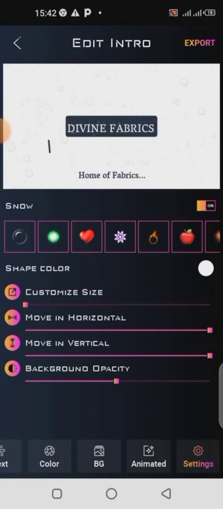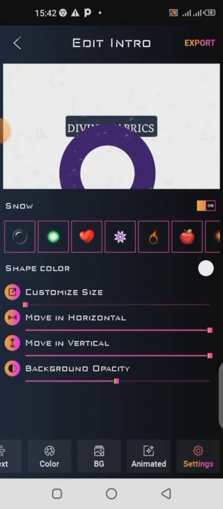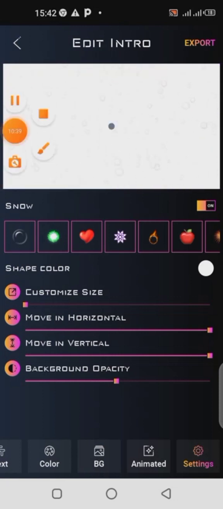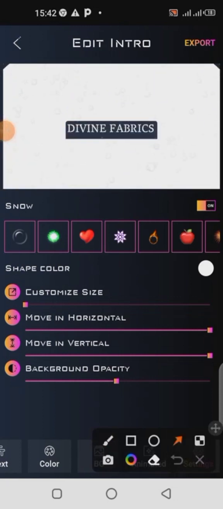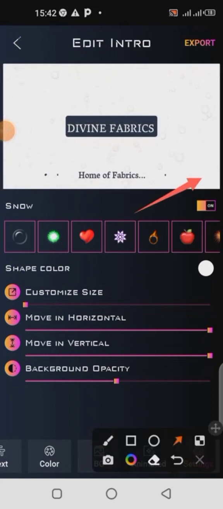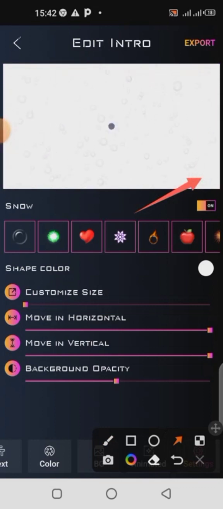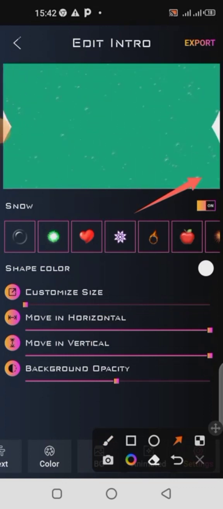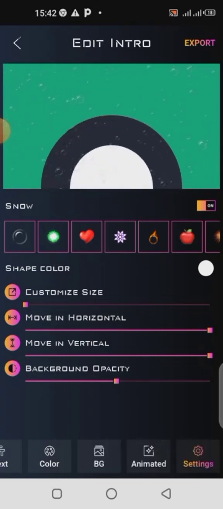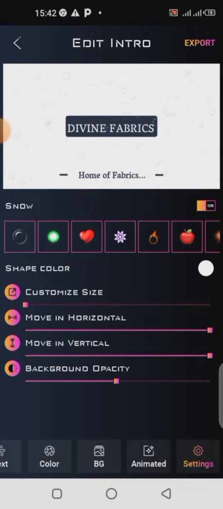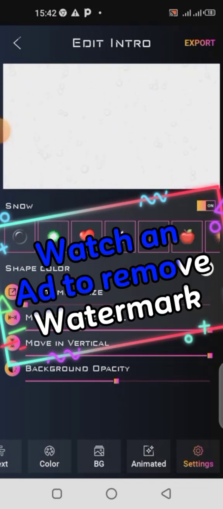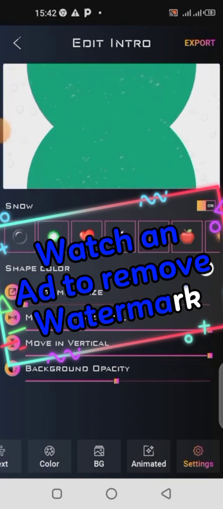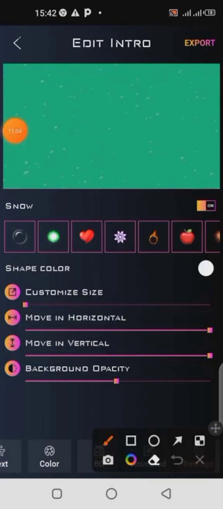But for you guys, you'll be seeing this point because I'm just editing this video. I've done a video before. You'll be seeing the Legend watermark at this point. To remove it, all you have to do is tap on the watermark, and then they will tell you to remove it by watching an ad. Just watch one ad, 30 seconds, and the watermark will be removed, and then you can export your video.